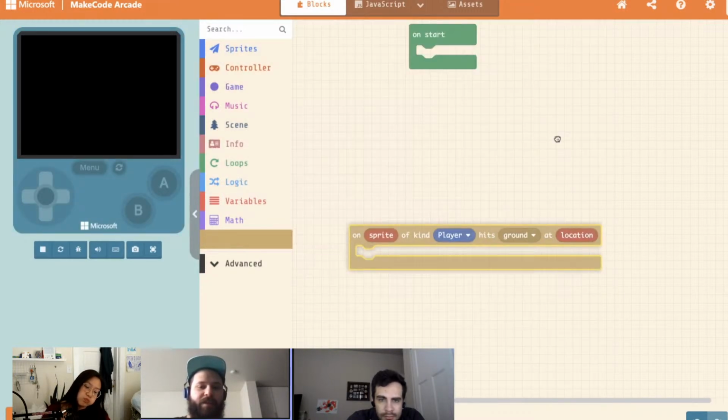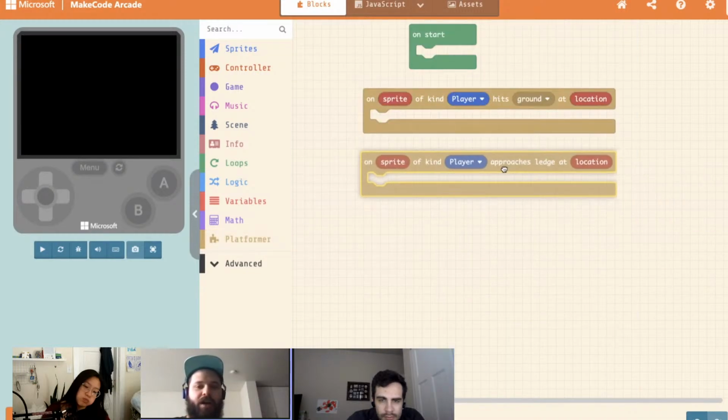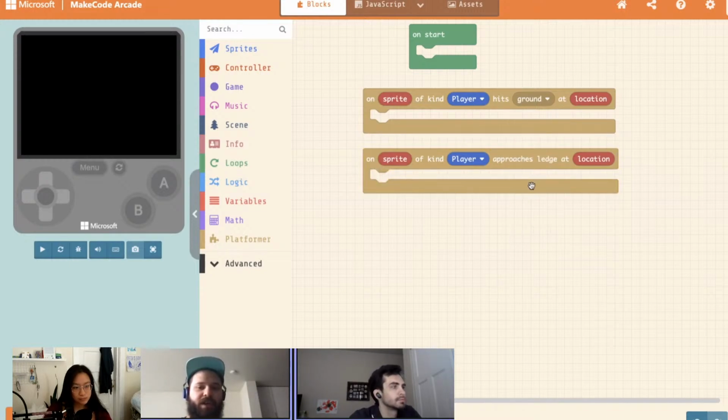Okay, now finally, we have some events, and these are the fun part, I think. So we have on sprite of kind player hits ground, and we also have ceiling, left wall, and right wall. So these are all the different types of things you can collide with.